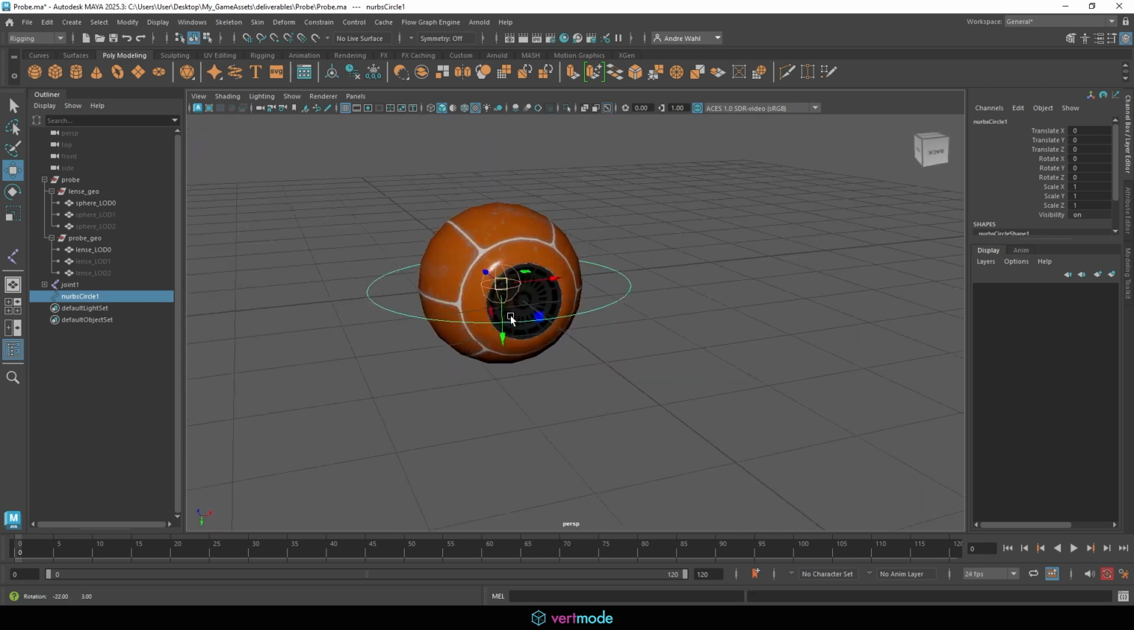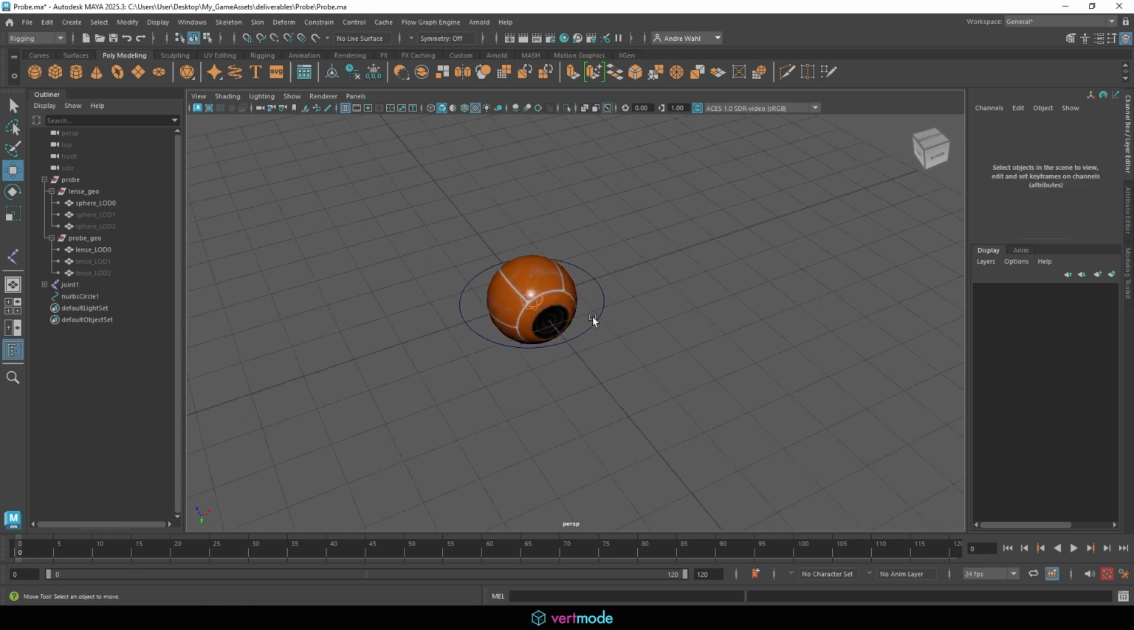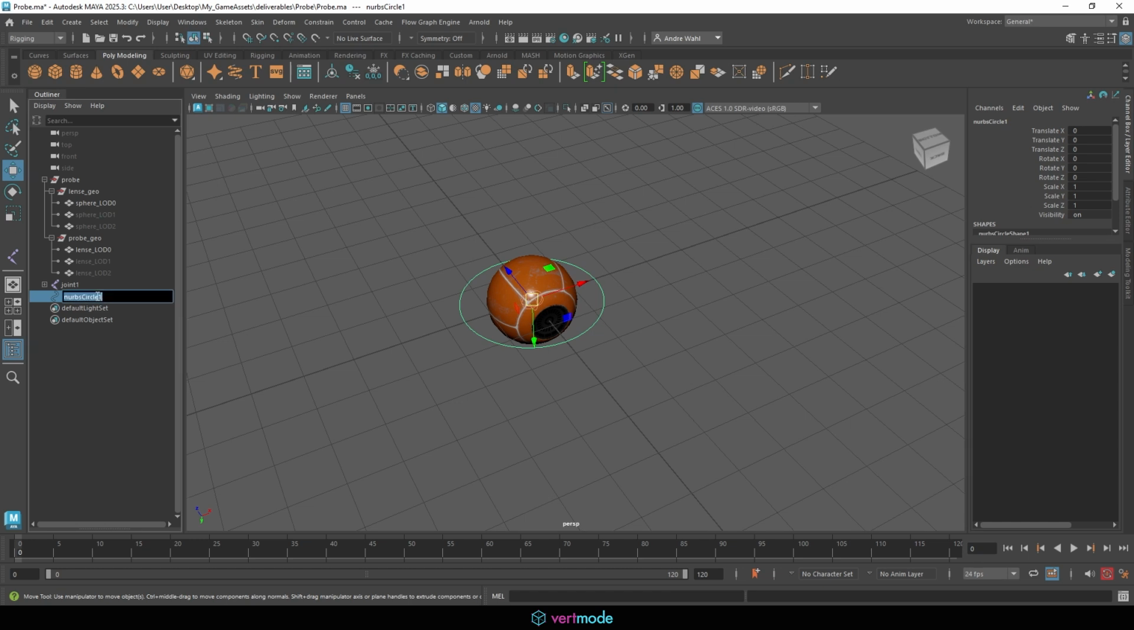Now, if we want, we could also add in other controls. For example, we could do something like an aim control if we wanted this to be able to look at things. So we could build this out from here. I'll go ahead and just name this probe_CTRL, and we'll name this probe_joint so we know what's going on. So we really just have to think about what we want this rig to do at the end of the day, what kind of functionality it needs to have.